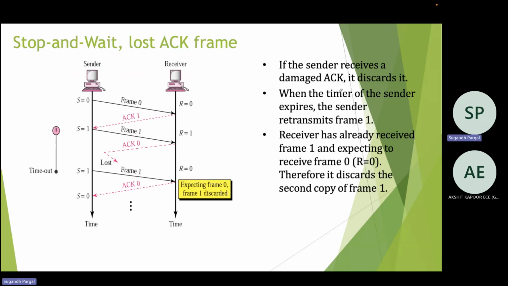If the sender receives a damaged acknowledgement, it discards it. When the timer of the sender expires, the sender retransmits frame 1. It thinks that frame 1 is not received, so it again transmits frame 1. The receiver has already received frame 1 and is expecting frame 0, so it discards the second copy of frame 1 and again sends the acknowledgement that it needs frame 0. This is how the lost acknowledgement and the lost frame are handled in stop and wait ARQ.